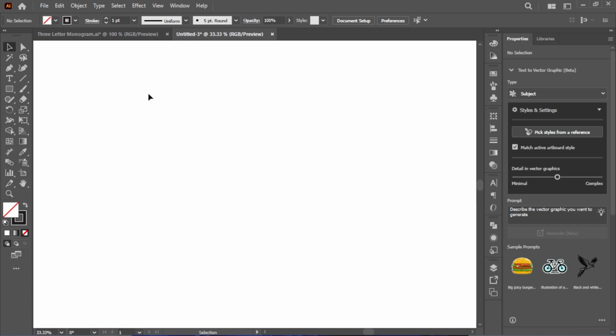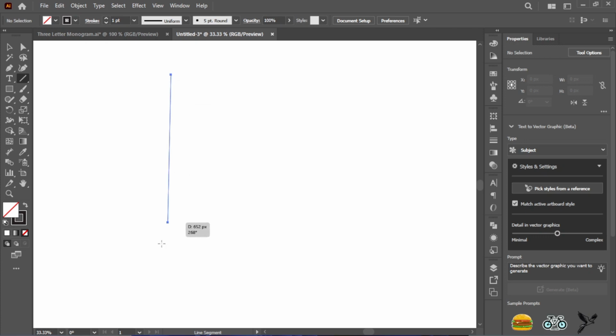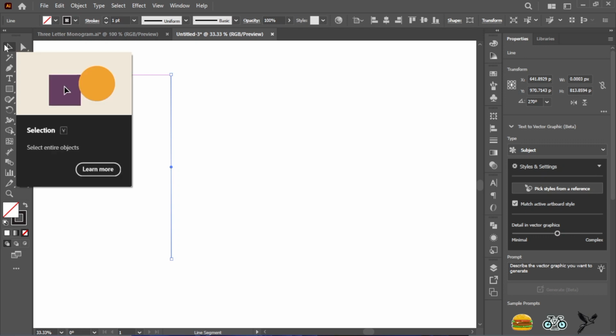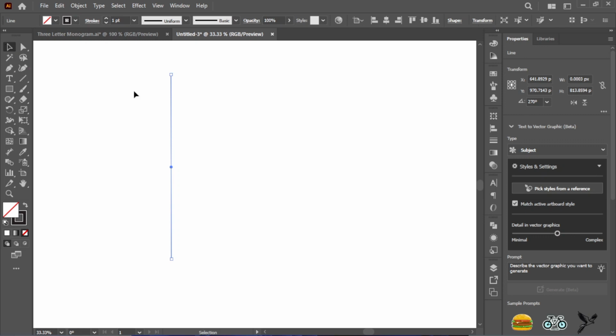So right before us is an empty canvas, and the first thing I would like to do is head over to my line tool and draw a perfect straight line. If you have difficulties drawing a perfect straight line, you can head over to your angle of rotation and make it 270 as well. Now let's head over to our selection tool and highlight everything that is here.